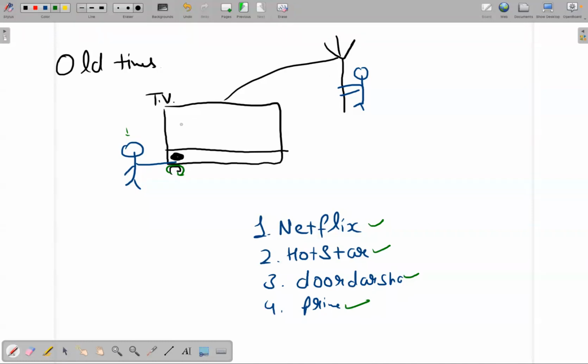Now when Netflix is coming and he is rotating the knob, he cannot directly go to Prime. First Netflix will change to Hotstar. Suppose he wants to watch Amazon Prime, then if he again rotates the knob, Hotstar will change to Doordarshan. It is going in a linear fashion. And if he wants to go to Prime, he will again rotate the knob and Prime will come.